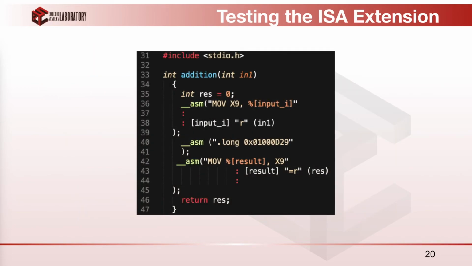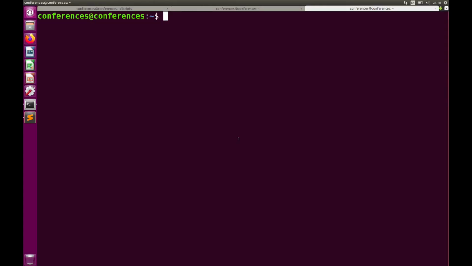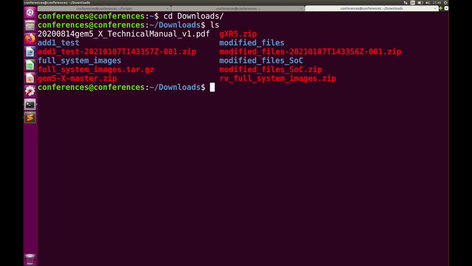So then to test our custom device integrated with our ISA extension, we will use the same test program as before, where we send an input to register X9, call the custom instruction, and then retrieve the result from register X9 again. So allow me to jump to the virtual machine now for the demo. Alright, now for this last demo, let me go over to my downloads folder, or files again. You see I have this modified files SOC folder and associated zip.